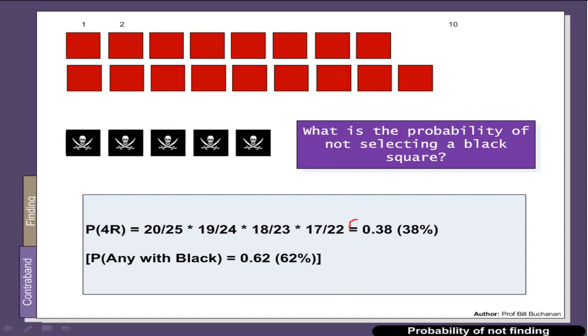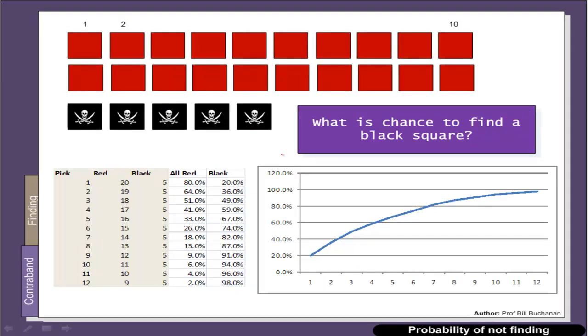And then we go on, it's now 38% if we select 4 times without replacing and going back to the same square, and so on. But now we can see that for 4 reds there's a 62% chance that we will have at least 1 black tile inside that. So if we keep going, we can see that the chance of us selecting a black tile increases to 94% after 10 goes, 96%, 98% and so on. So we can see that we increase in confidence that we're likely to hit a black tile within a certain number of picks.